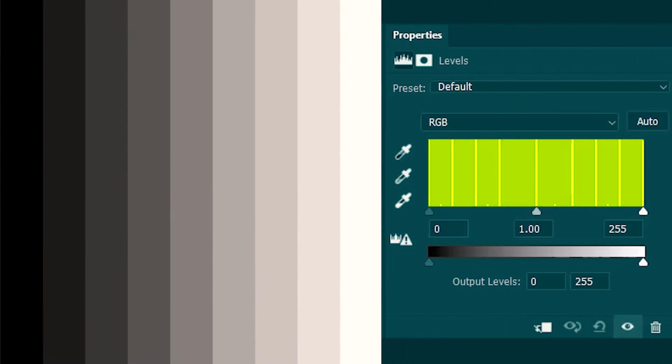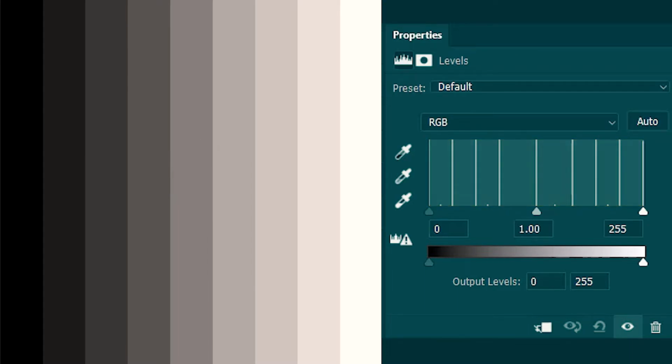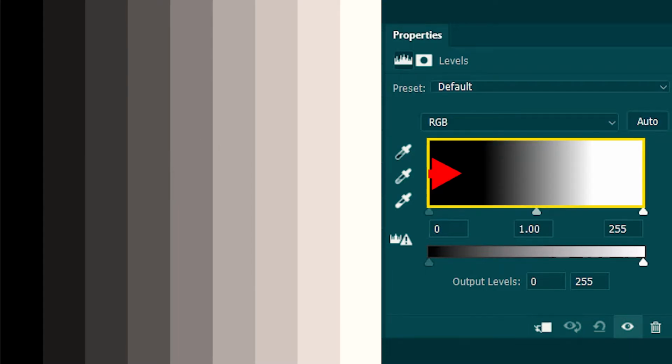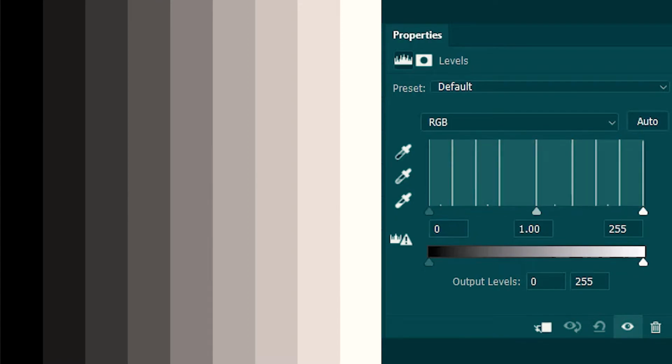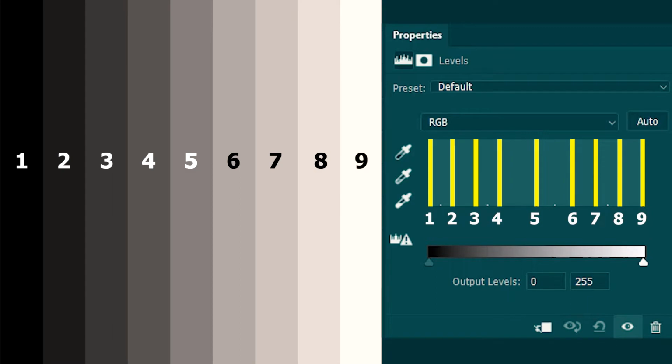Now this region is called the histogram, and it shows all the brightness and darkness values present in an image. It has a capacity to show tonal values from pure black all the way to pure white. But obviously in this image, we do not have quite so many tonal values. We have only 9 types, and these 9 values are quite efficiently represented over here by these 9 bars.